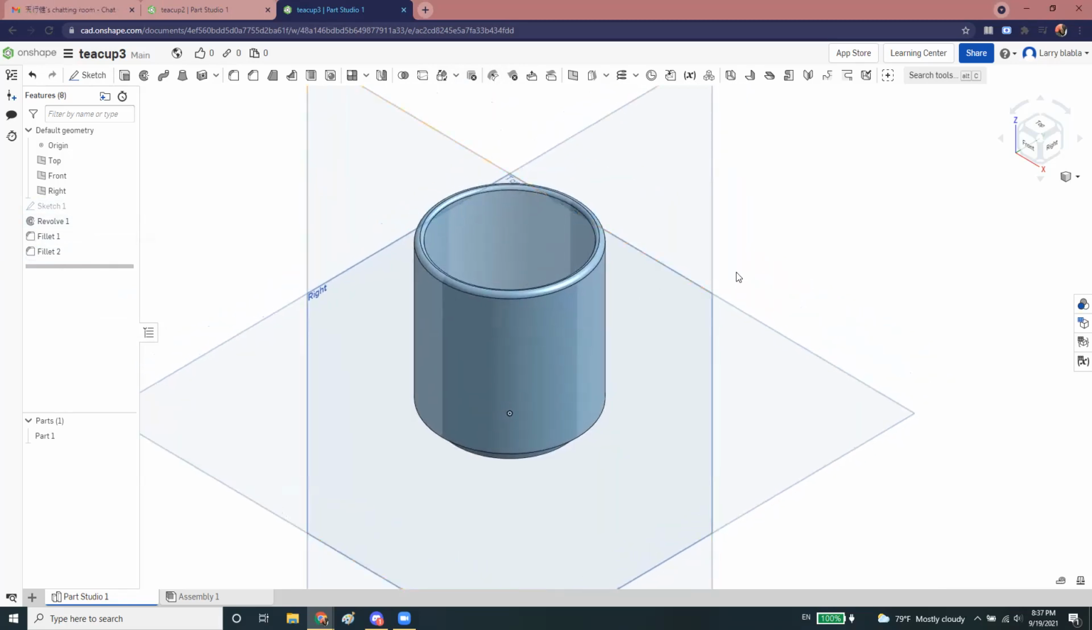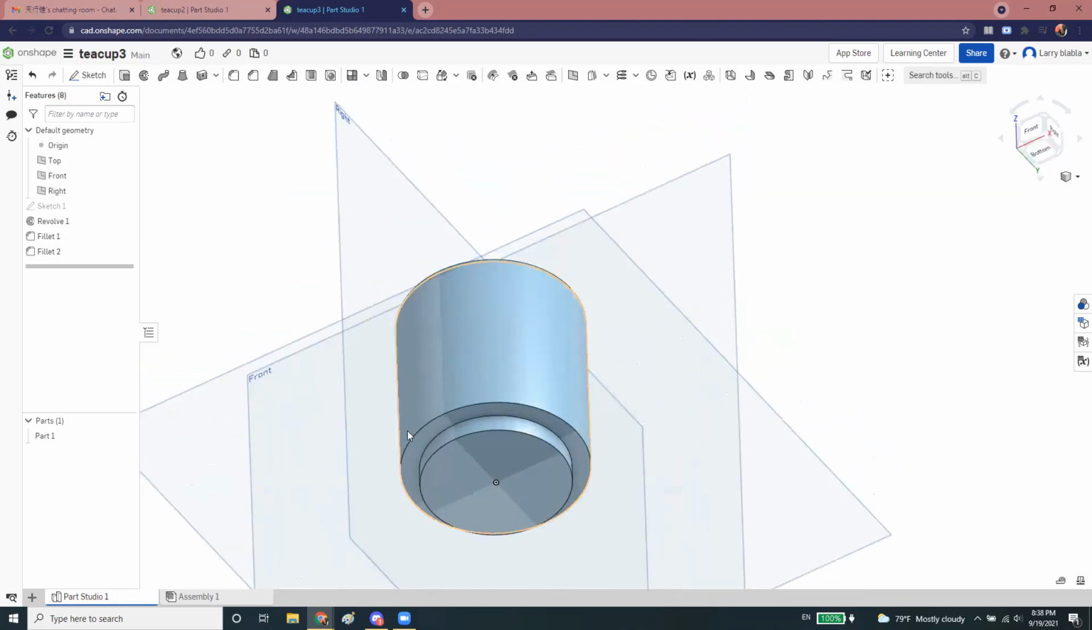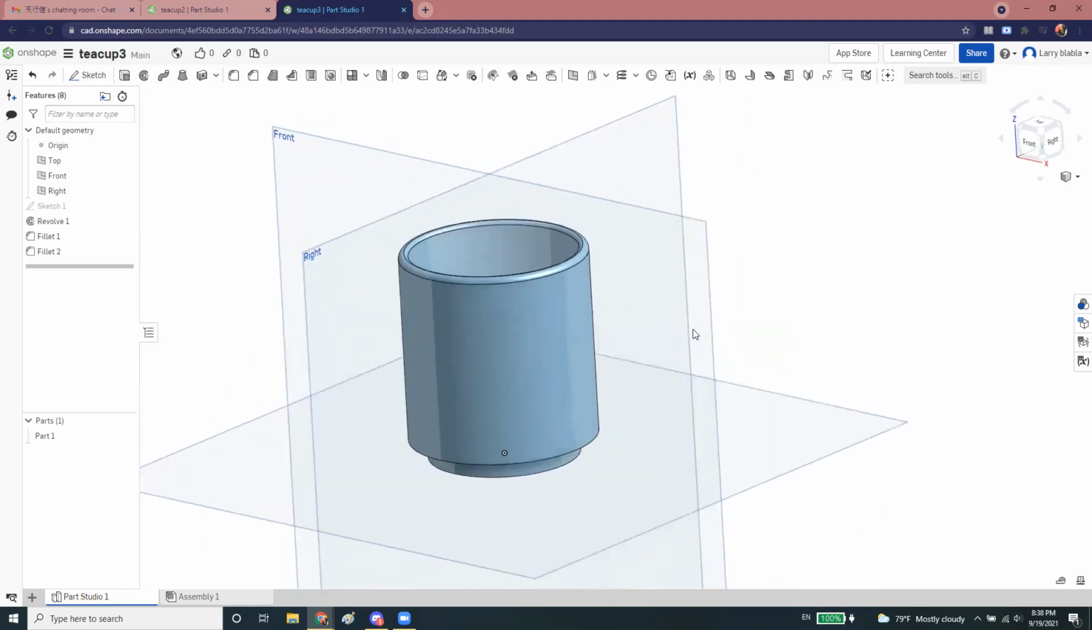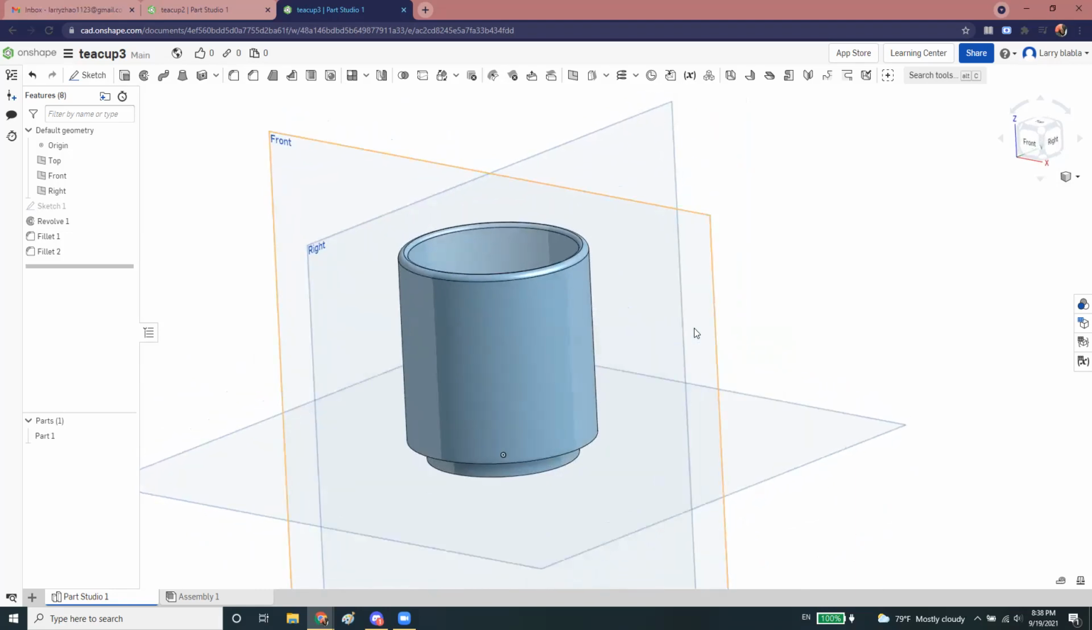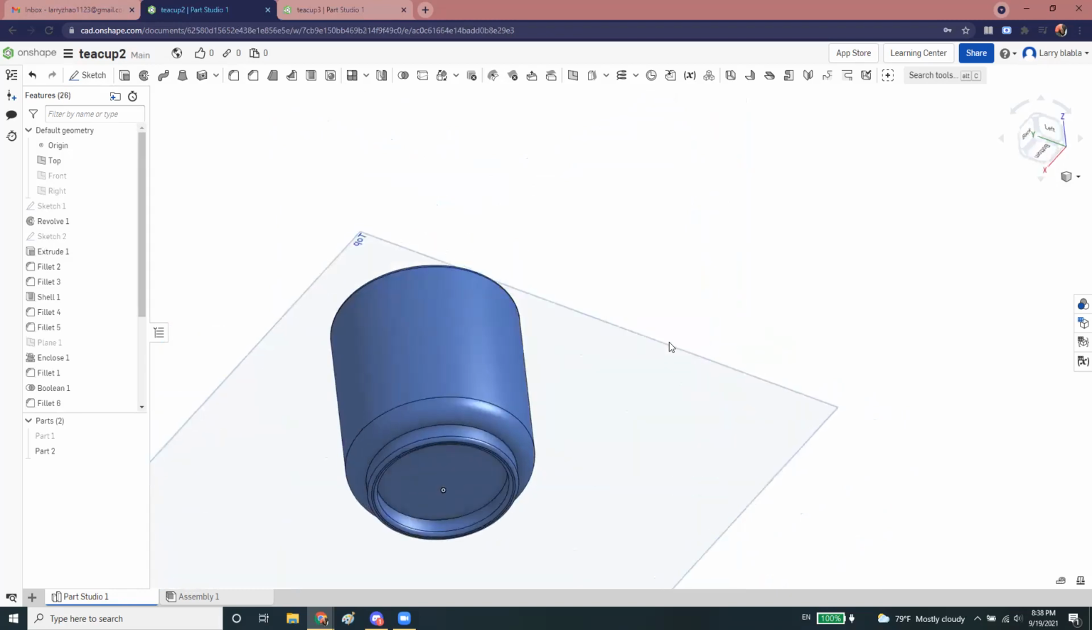Would you like me to explain the fillet? Okay. So does everyone have a cup with a rounded rim? If you do, you can, on your own, go ahead and fillet these edges, to make it look kind of like this.